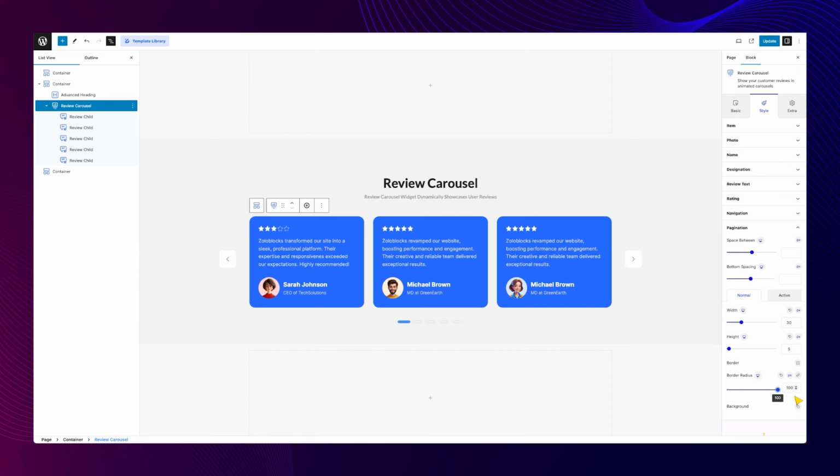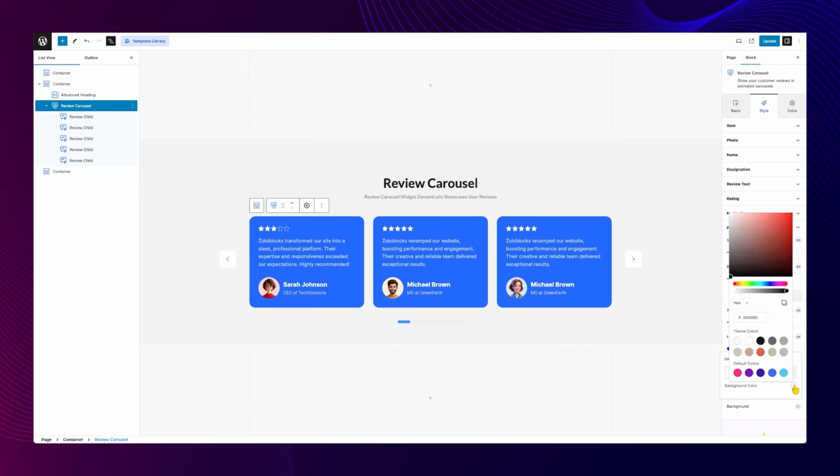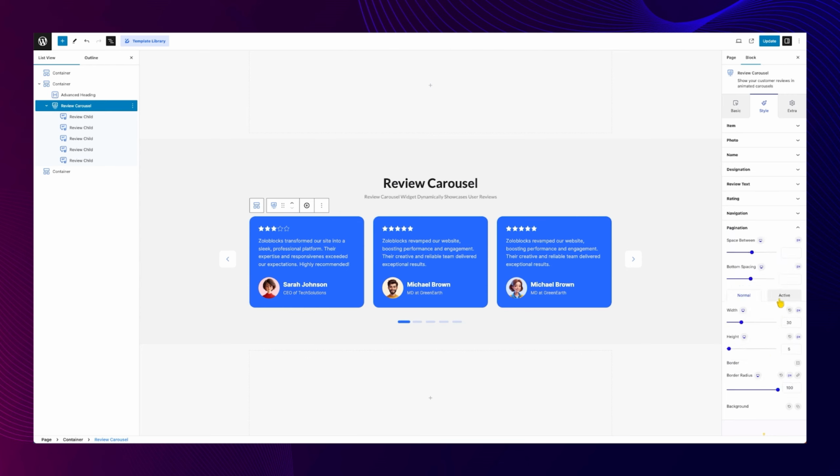You can also change the pagination color. Yes, that one named background here. Also, the controls allow you to customize the active pagination separately to add more style to your content. The same settings are available here as well, so feel free to customize it here.